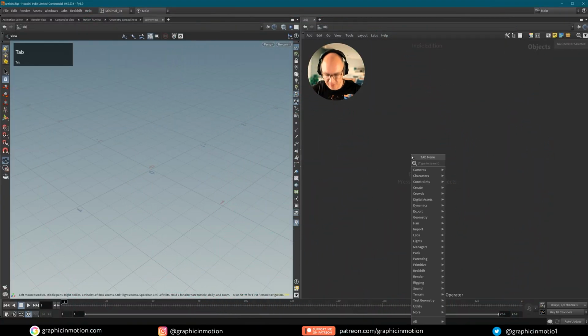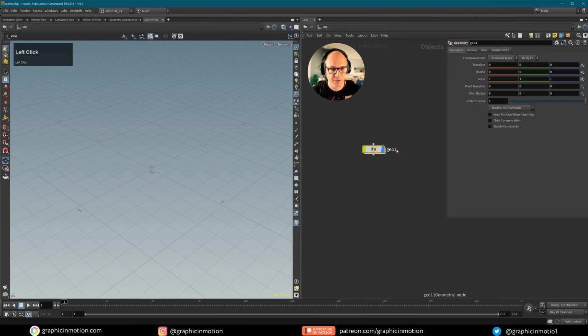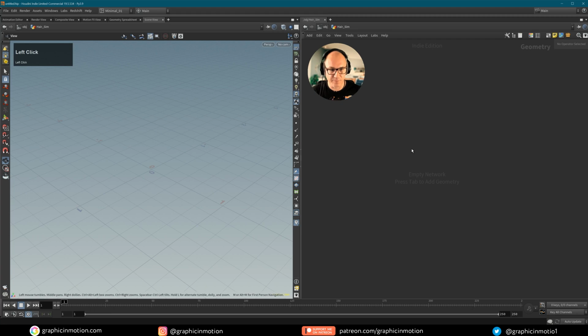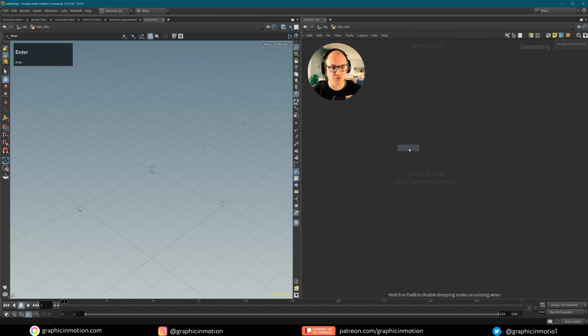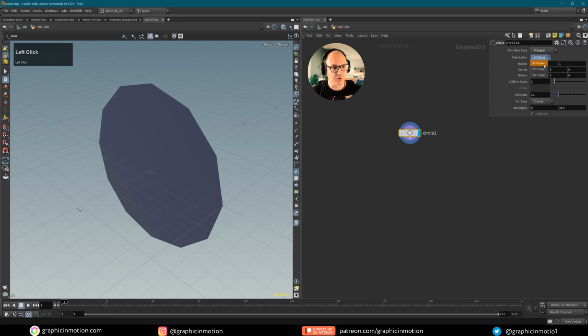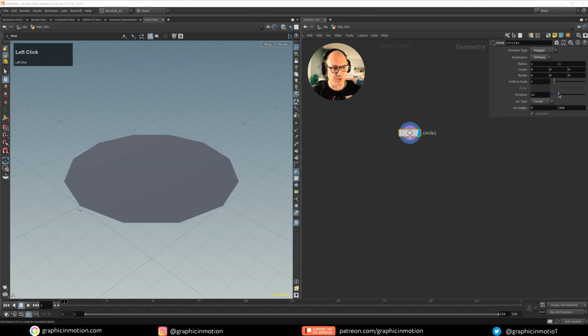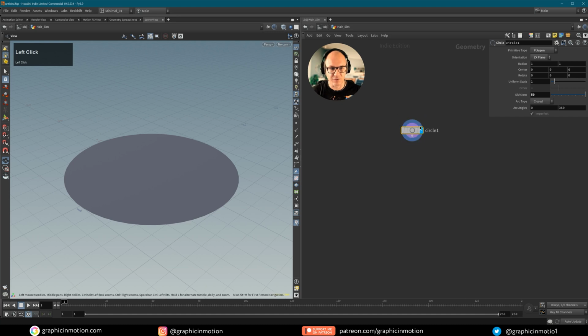As a first step, let's add in a geometry node. And I will call this my hair sim and dive inside there. Then I create a circle. This will be my base geometry. I will grow my hair on this circle, and I will just lay it flat in my scene and increase the divisions a little bit so that it is nice and round.